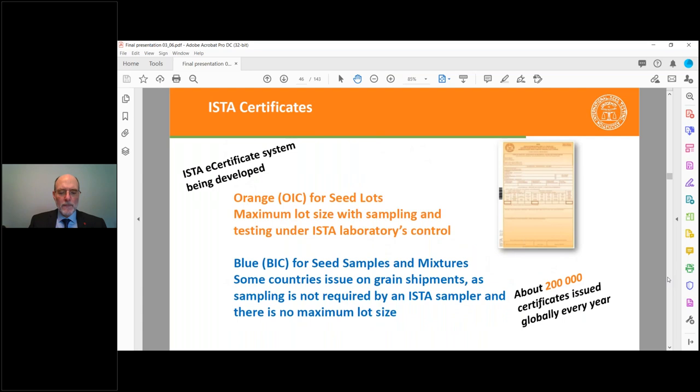ISTA's main aim is to facilitate seed trade by making use of internationally approved methods that are voted on by the membership. And we'll have that session today from Ernest Allen presenting the rules changes. The ISTA certificates are the main thing that's recognized, with the ISTA orange representing seed lots with maximum seed lot size and sampling under the control of the ISTA labs, as well as testing.